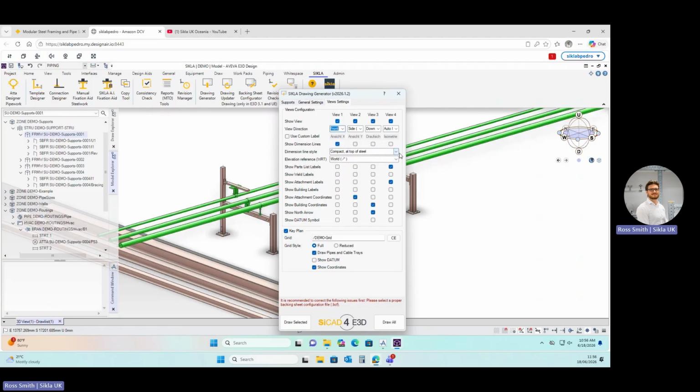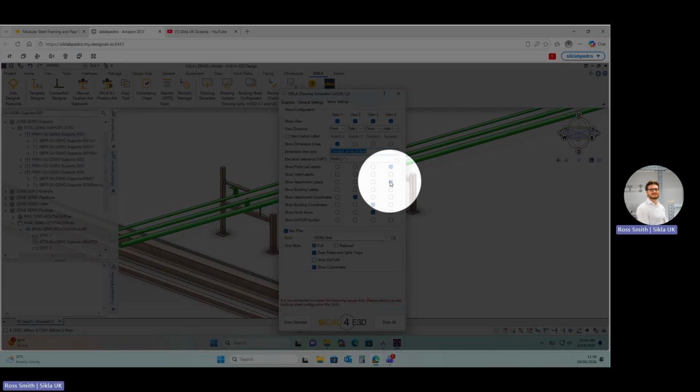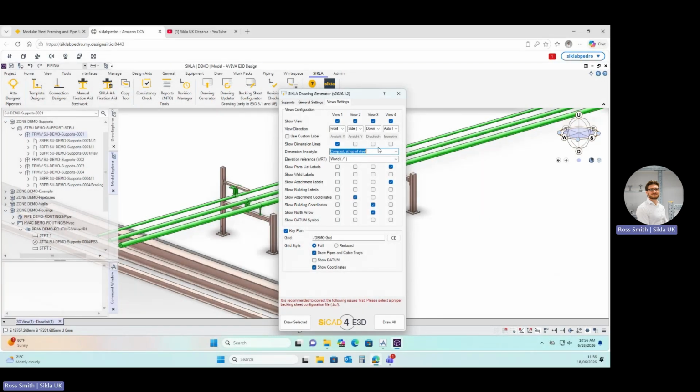The type of dimension style can be governed here. I'm going to use a compact dimension style and nothing else but dimensions in view 1. But in view 2, we want to see some coordinates. View 3, which is a plan view of you looking down, we want to show some building coordinates and a north arrow. And view 4 is where we want to show the parts list, line labels, and so forth. And again, the key plan, we're going to reference that from the demo grid.